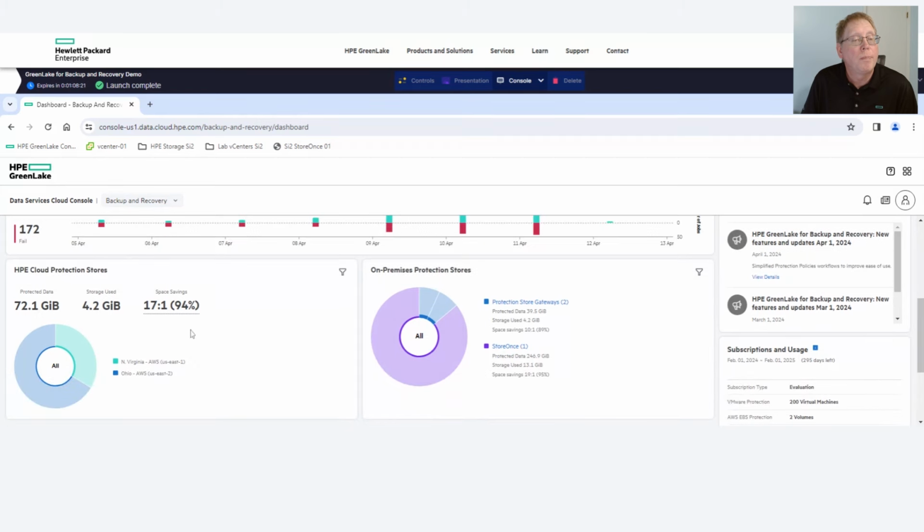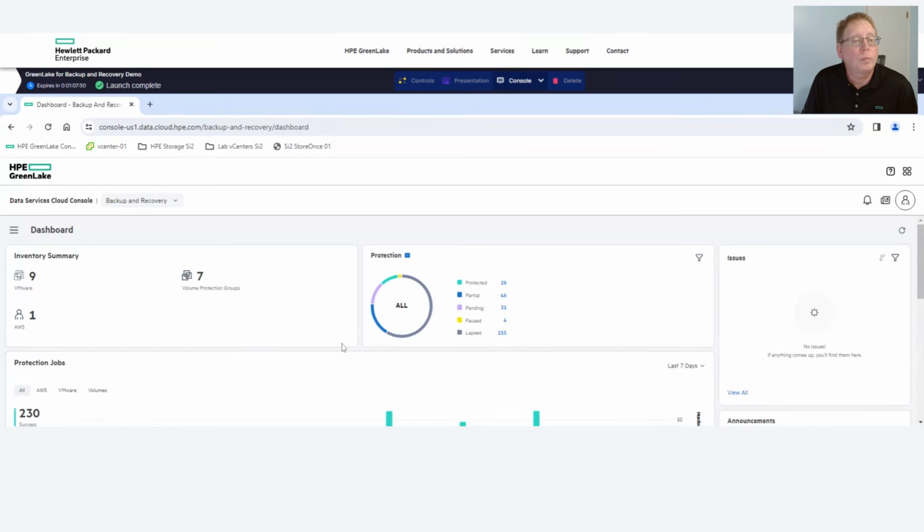This gives me an example of the amount of storage that I have and the space savings that I'm using currently within this environment. I have an AWS East, right, that I'm using. The savings from a dedupe perspective are pretty high, about 93, 94%. So it's showing you how much deduplication I'm actually getting out of that HPE Cloud Protection Store, as well as my on-premises store, okay?